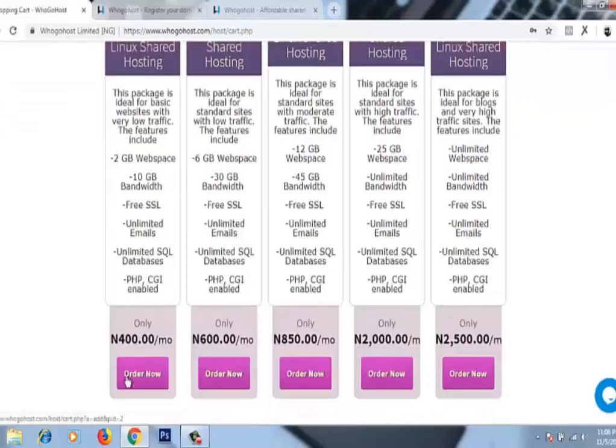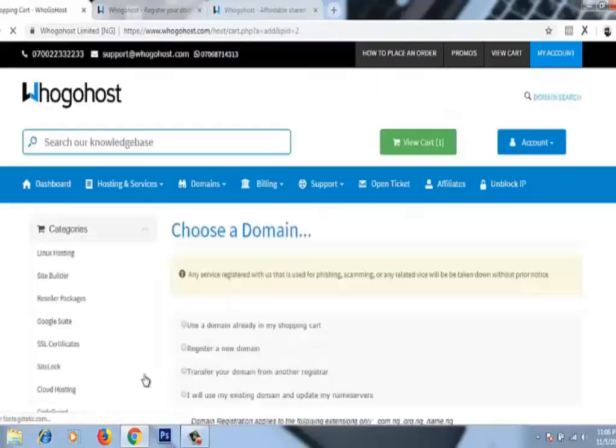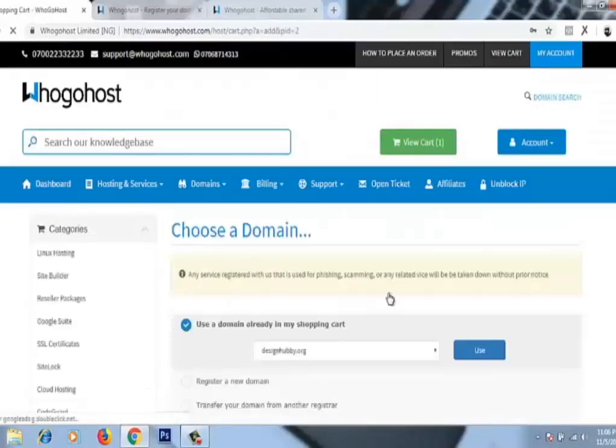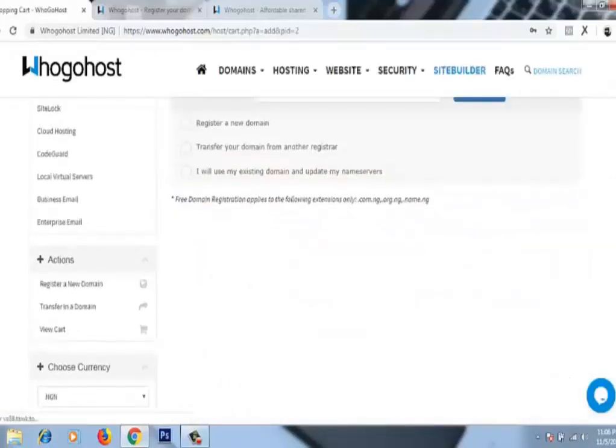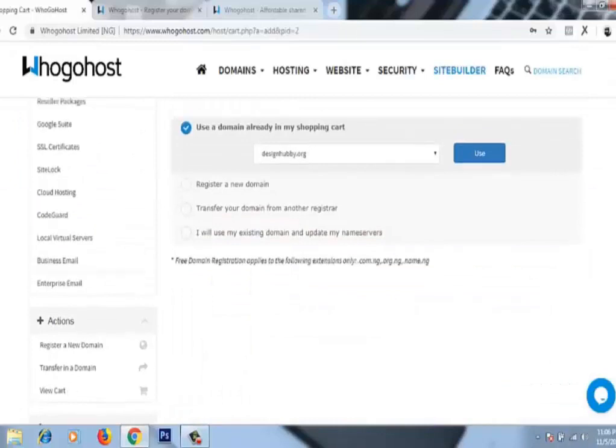Okay, let me go with this lowest one. 400 naira monthly, 4,000 naira yearly. But our advice, you go for yearly, so that you don't need to be renewing your website or your hosting every month. Just do it once and forget about it. So yes, we're going to use a domain already in our shopping cart.